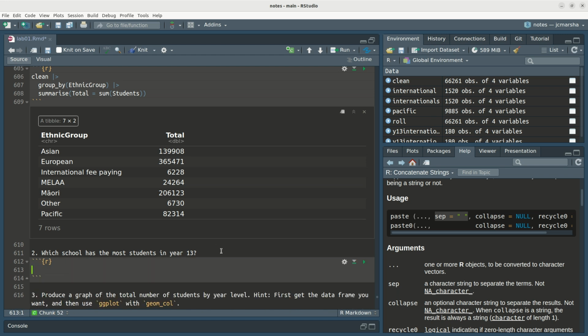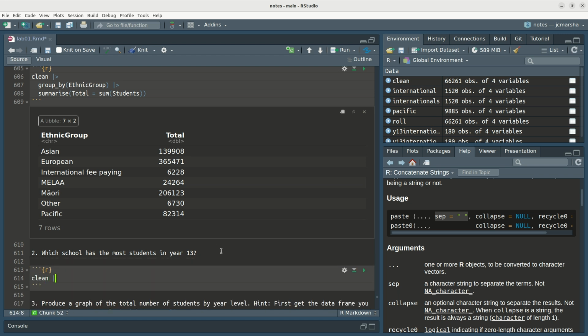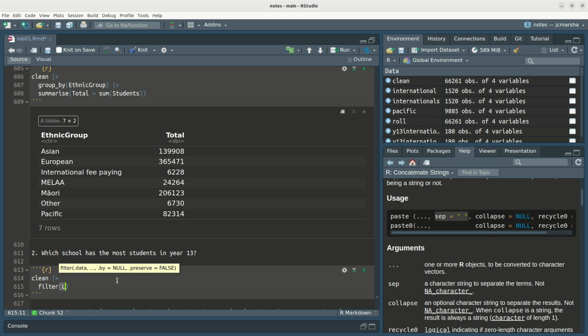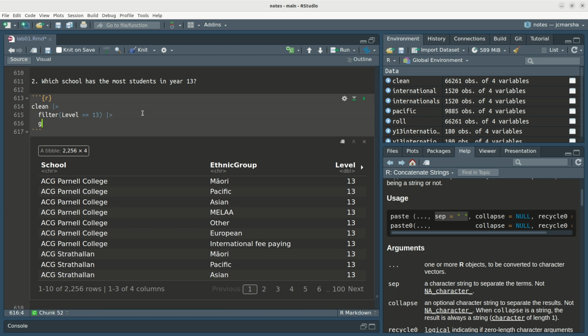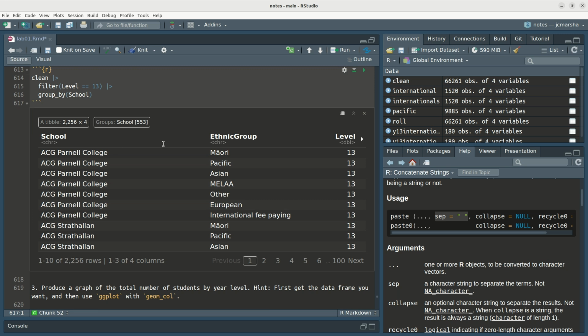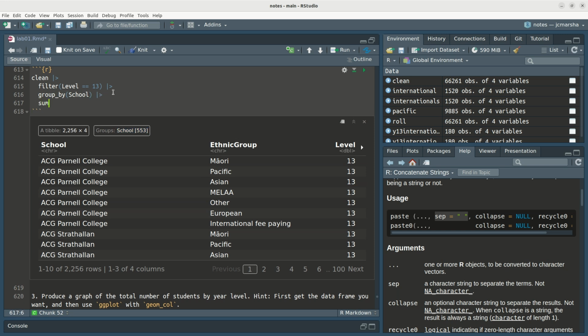Which school has the most students in year 13? We can see that we've got a restriction, year 13, so we only want the rows with year 13, so we're going to do a filter to get to just the year level 13s. Then we want to know how many students each school has, so we're going to be grouping by school. That doesn't change the output yet, but it does add the group tag, and now we can do our summarize.